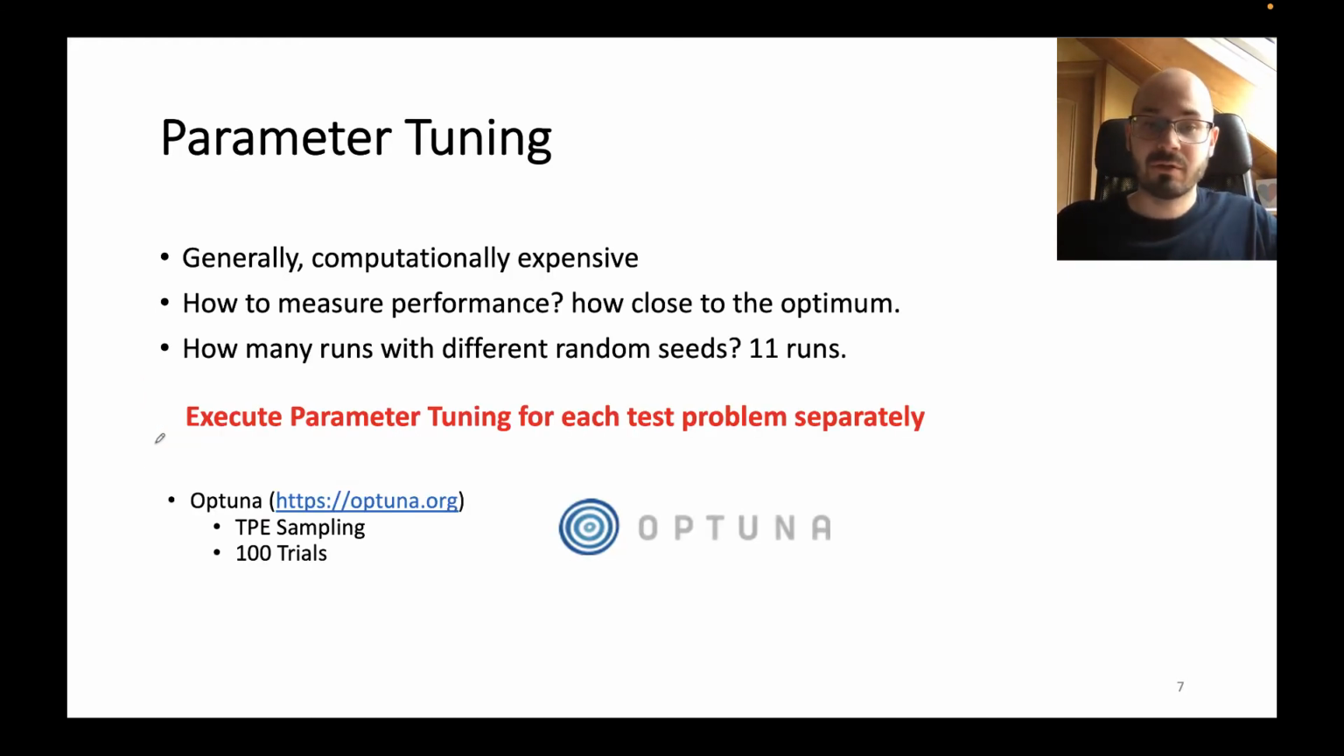Parameter tuning is generally computationally expensive. How did we measure the performance? We were looking at how close we can come to the optimum of the run, a classical metric to measure the performance in single objective optimization. And we executed 11 runs, all of them with different random seeds, and then took the average. So this is what we have done for each test problem separately. And we have used a well-known hyperparameter optimization software called Optuna, available in Python, and we've used TPE sampling, and we ran 100 different trials, each with 11 random seeds, on all these problems.